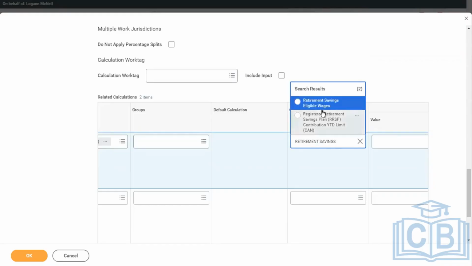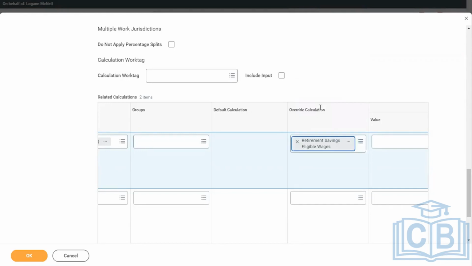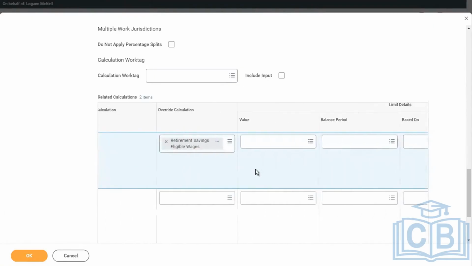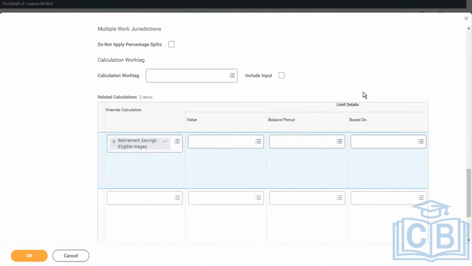This is also a work to own calculation. We're using it to override. Scroll to the limit section. This is called the limit section. There might be certain limits for certain deductions, which cannot be deducted more than a certain value. And 401k is an IRS and government retirement savings account.